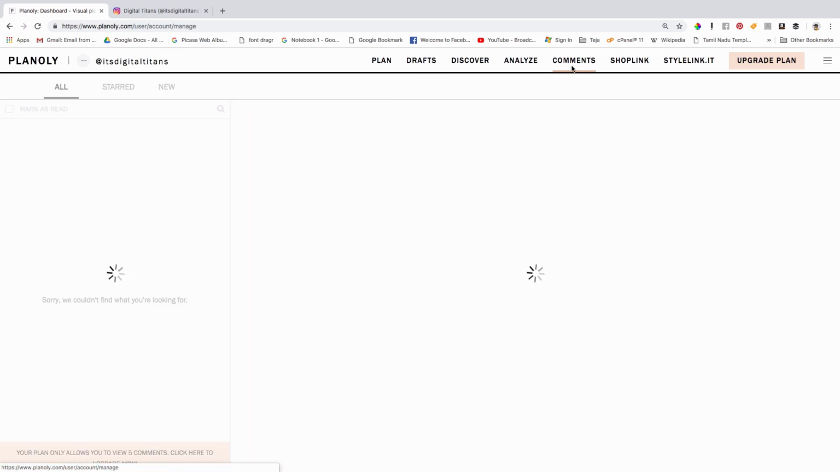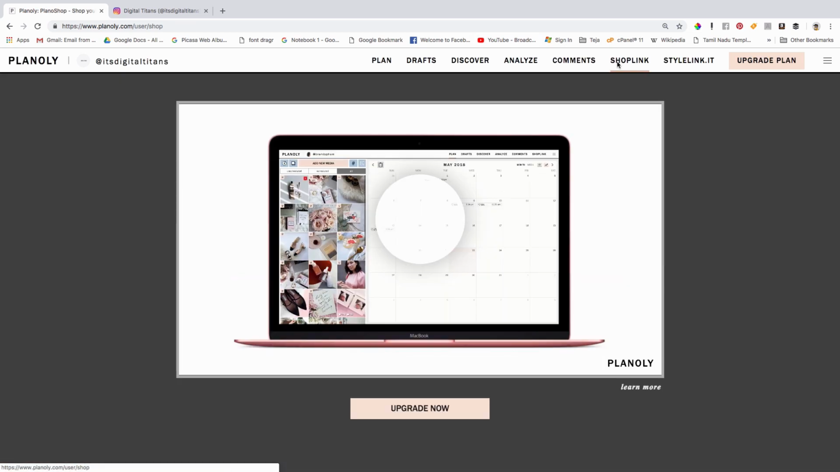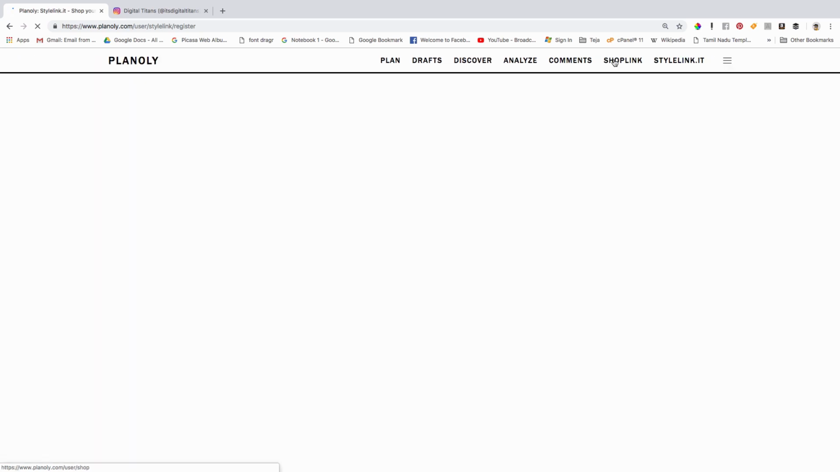Now comments: look at all the comments in one place and see if you can reply to those. Always reply to those comments. Don't leave them unattended, because it just leaves a bad opinion that you don't give a damn about your audiences. Now shop link, these are for upgraded versions, which means you can add shopping tags and shoppable links to Instagram. That's exactly what you can do using shop link.